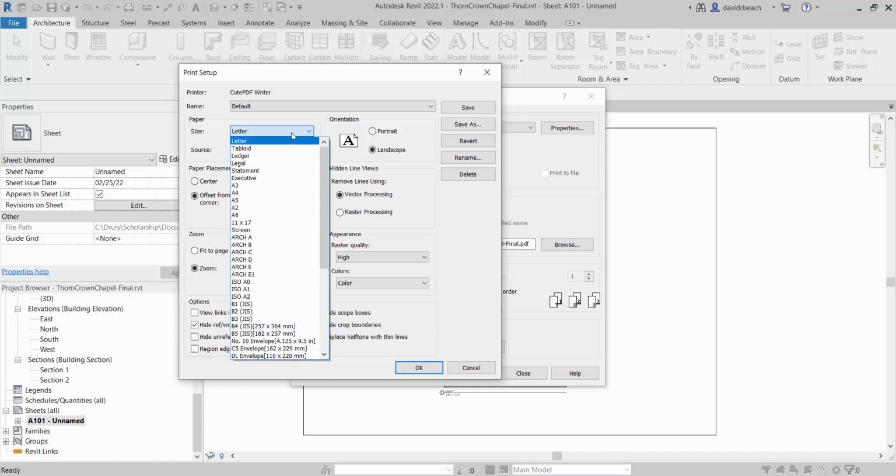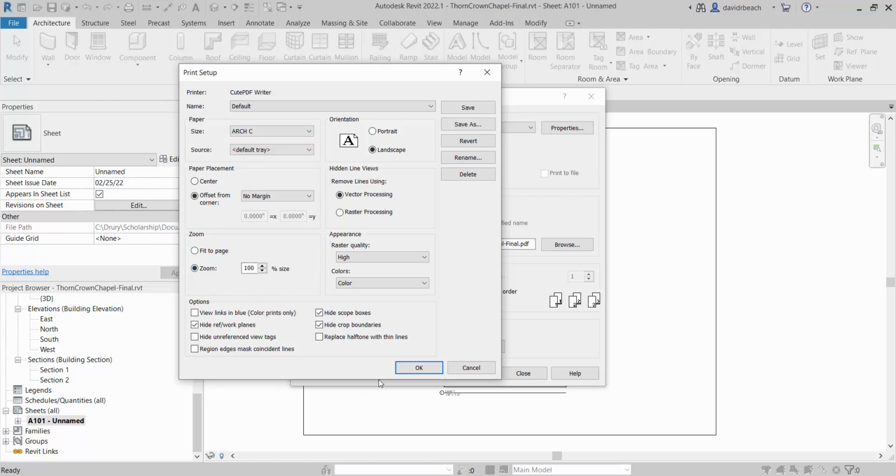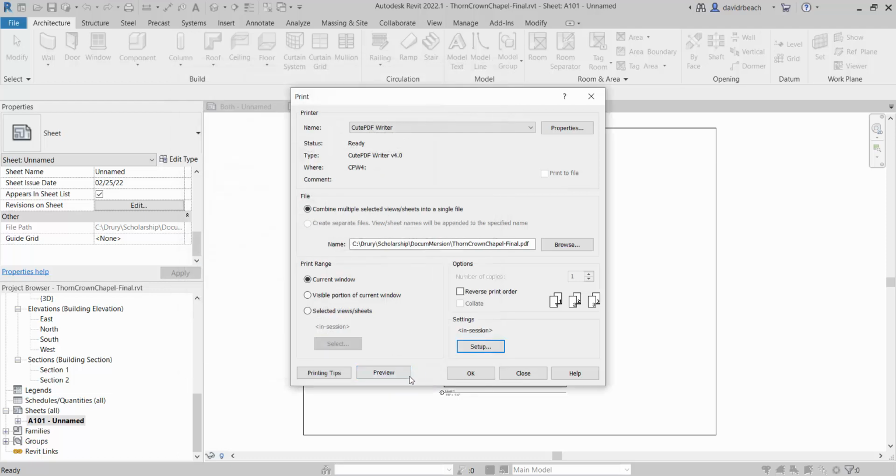For an 18 by 24, I need ArchC. Okay, this is the reason why I like Qt PDF. All of those things are preloaded for you. ArchC is 18 by 24, D is 24 by 36, E is 36 by 48. I know all that stuff because I'm old. Okay, ArchC, I'm going to select that and say OK and preview.